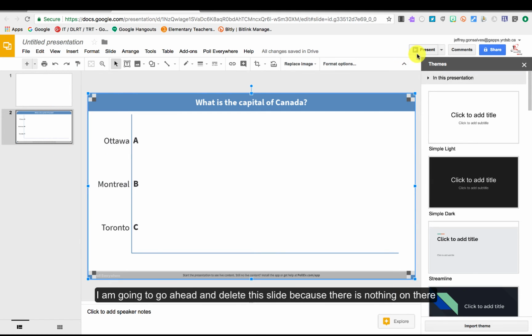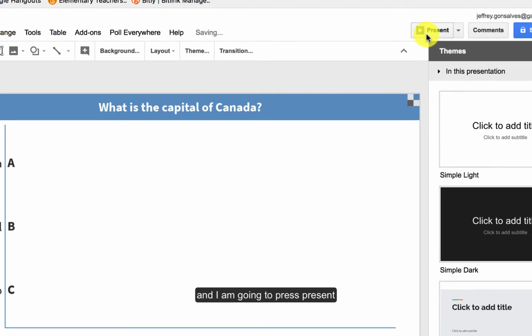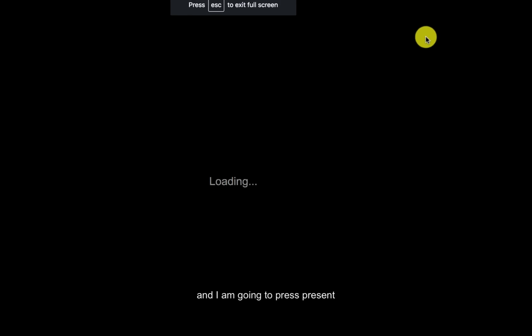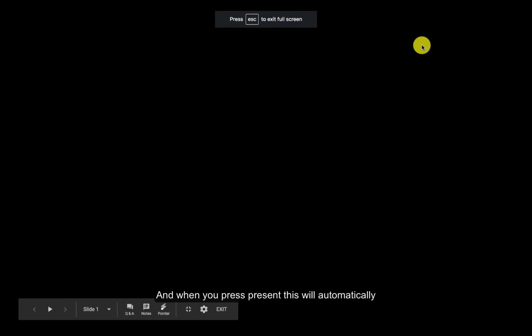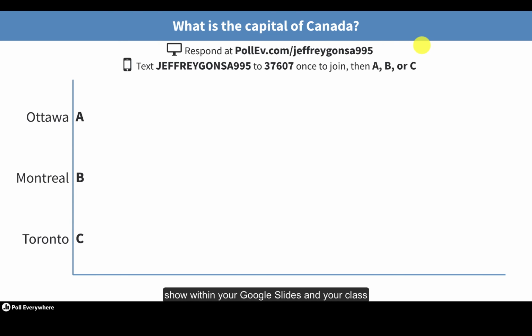So I'm going to go ahead and delete this slide because there's nothing on there, and I'm going to press Present. And when you press Present, this will automatically show within your Google Slides, and your class will be able to follow along with the presentation with the links and the phone number there so they can text in if they do not have a smartphone.